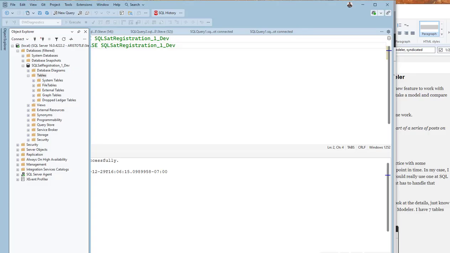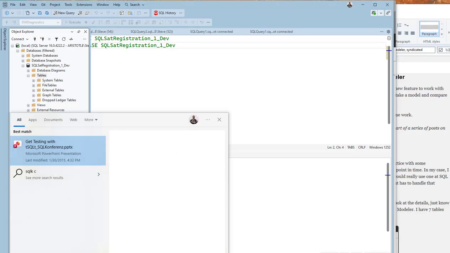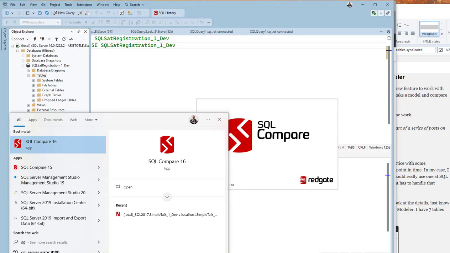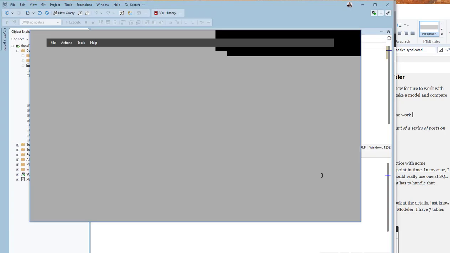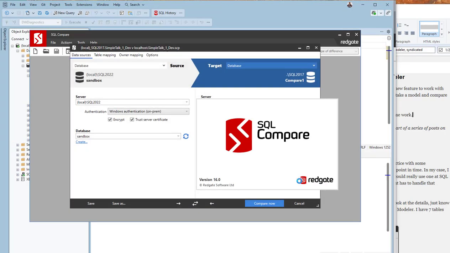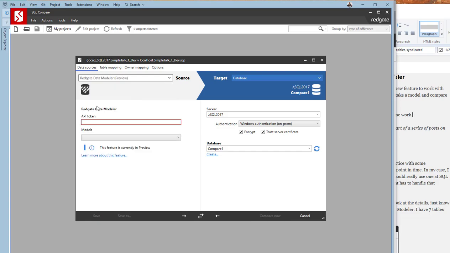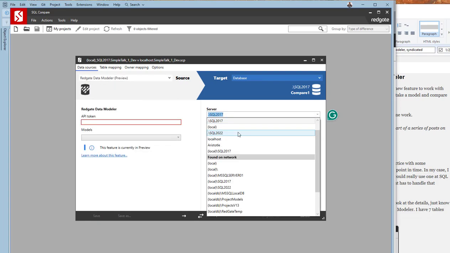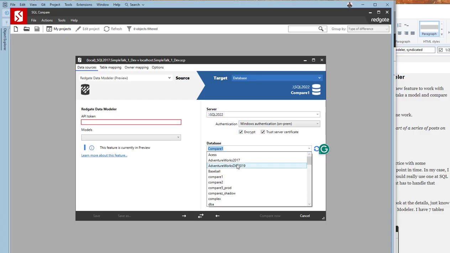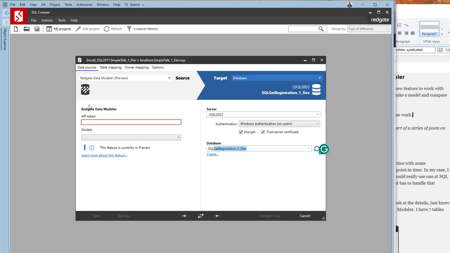So that's the wrong one. What we want is SQL Compare 16 to pop up. Okay. That's what we need, 16. And the reason is that in 16, I have this option for Redgate Data Modeler Preview. Okay, and here, let's set this to my other database, and we'll say this is the SQL stat registration. That's my target. So I want to get my model.